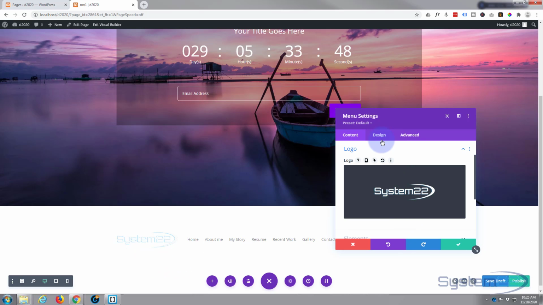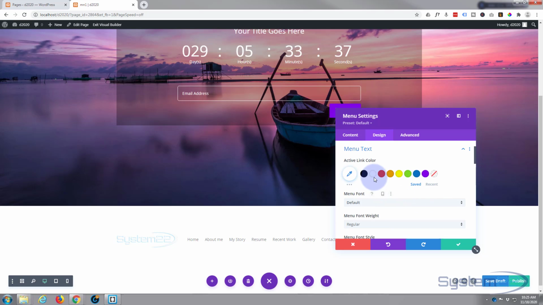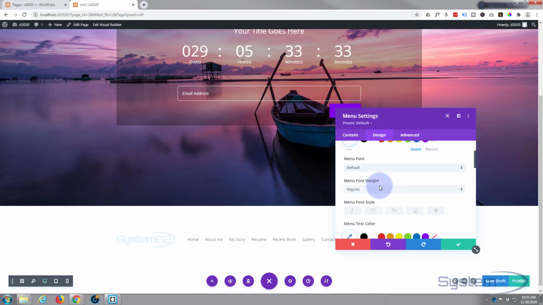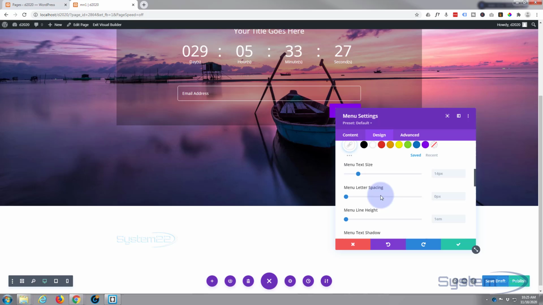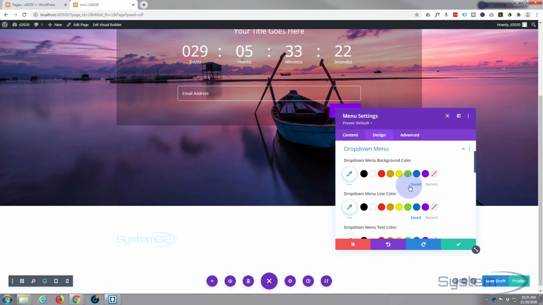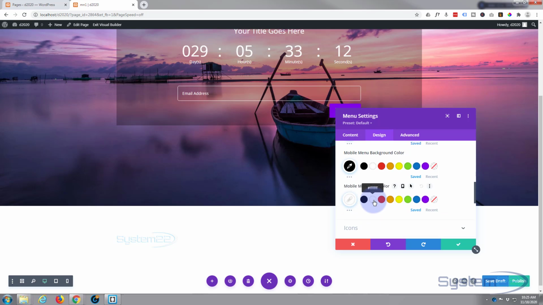Okay, let's do a bit of styling here. I'm going to go to design. Layout wise, I'll do that in a moment. We'll go down to our menu text. I'm going to change that to white. It's going to disappear. Active link white, menu text white. And for the drop down, we'll do this for our hamburger menu, mobile menu background color. I'm going to make that black. I'm going to make the text white.